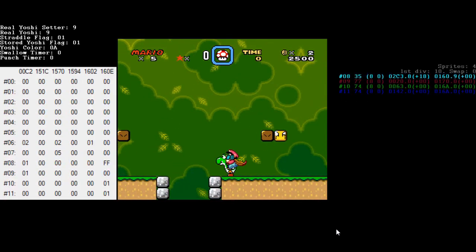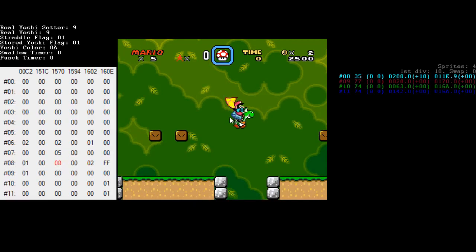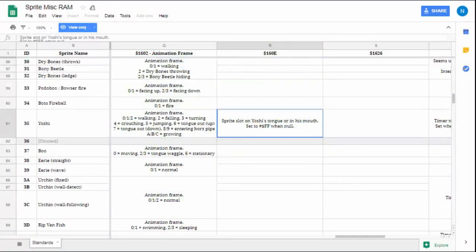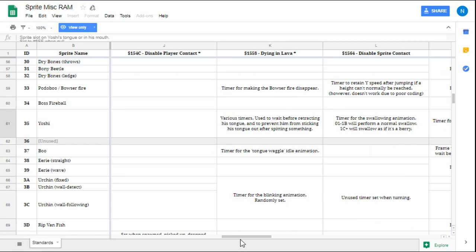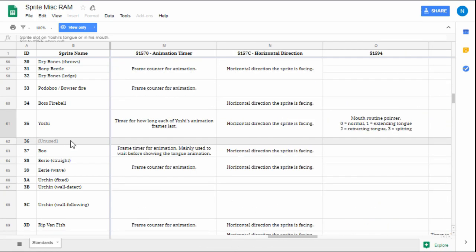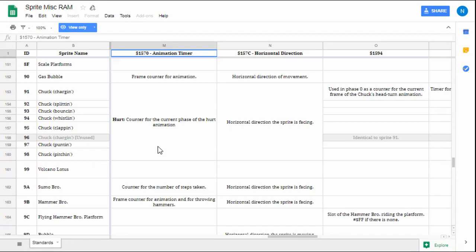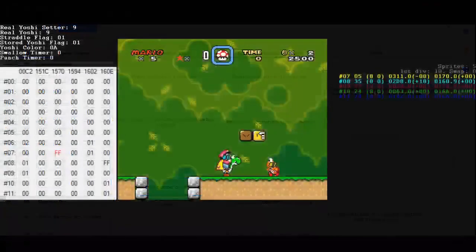Now, what's interesting is that even though most sprites use 1570 as some kind of animation timer, not all sprites do. So if we look back at the chart, the most notable one, as you might have noticed on screen for a minute there, is the Sumo Brother. Okay, 1570. Now, let me find the Sumo Brother. Okay, Sumo Bro: counter for the number of steps taken. So basically, the Sumo Bro uses 1570 as a step counter.